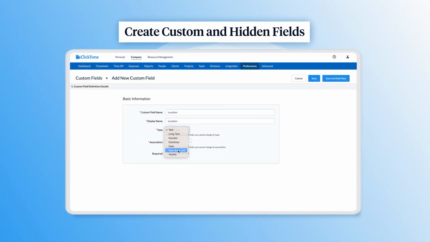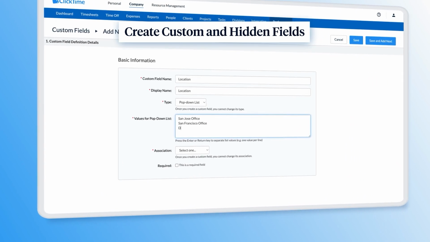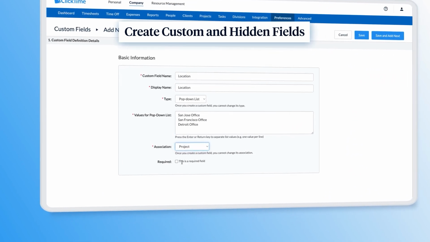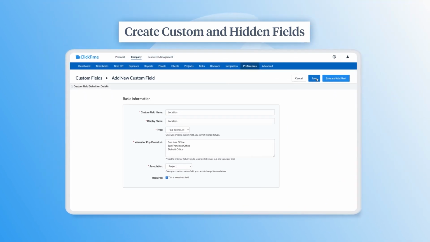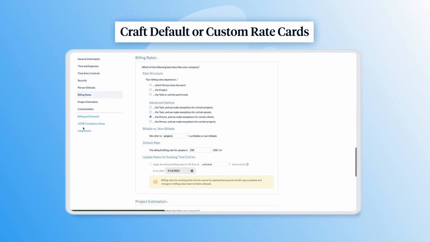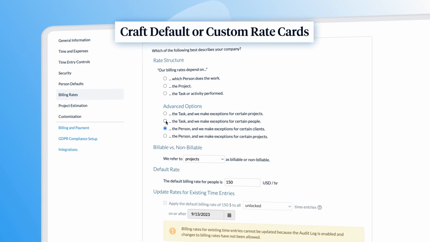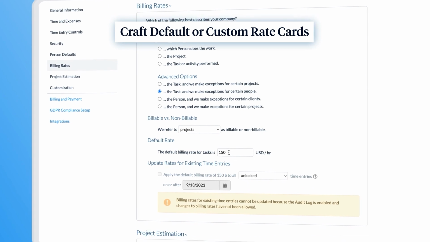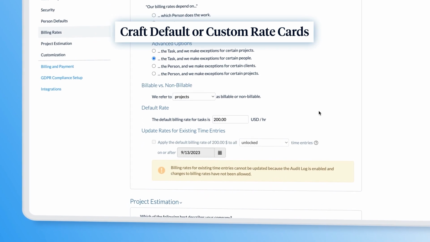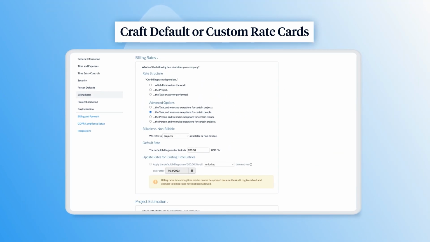Create custom and hidden fields, allowing you to track information that's not part of the standard configuration. Set default billing rates, or craft unique rate cards for every client, employee, role, project, task, or any combination of the above.